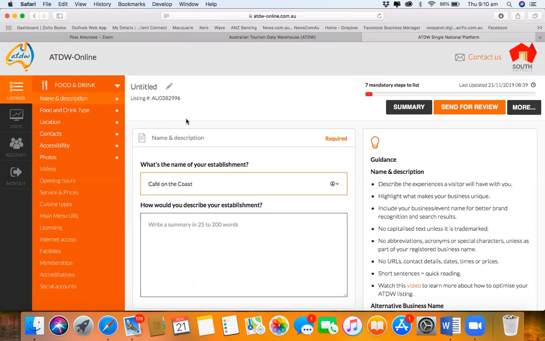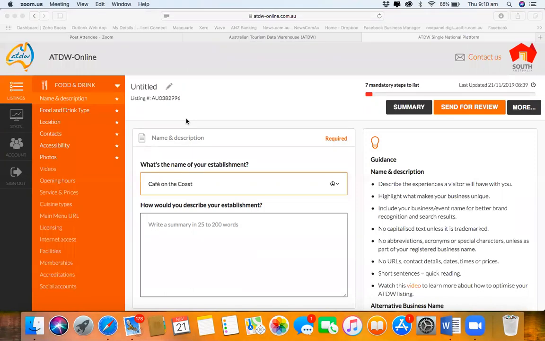It replicates everything, and that also helps Google to rank you. So if you've got a Google My Business listing and you've got your website and your Facebook and TripAdvisor and you've also got ATDW, then if everything is the same, everyone's getting the same sort of information everywhere.